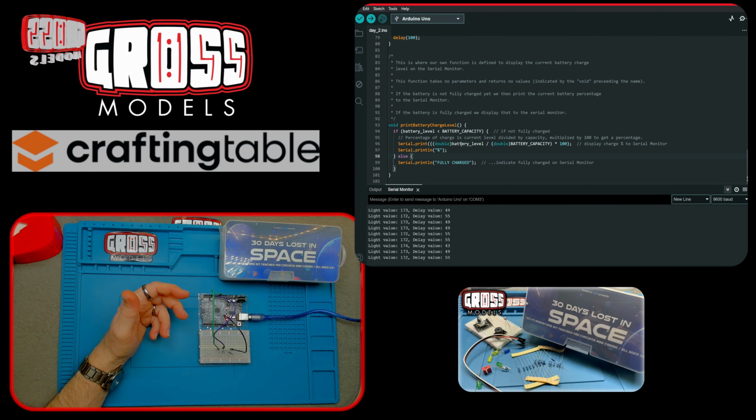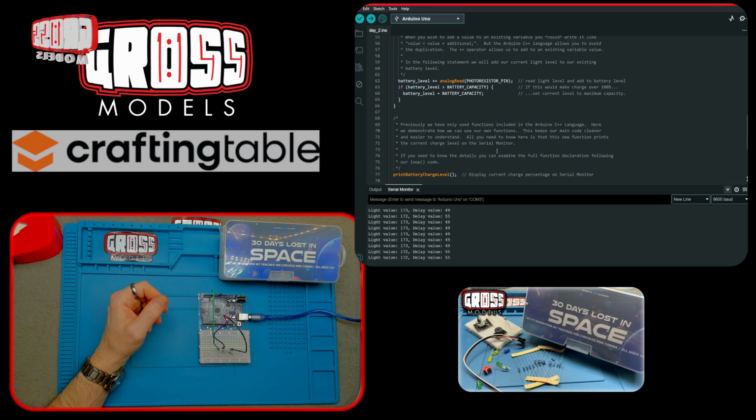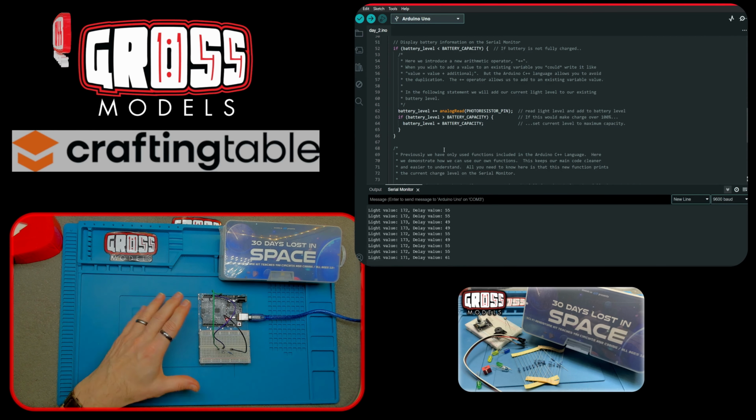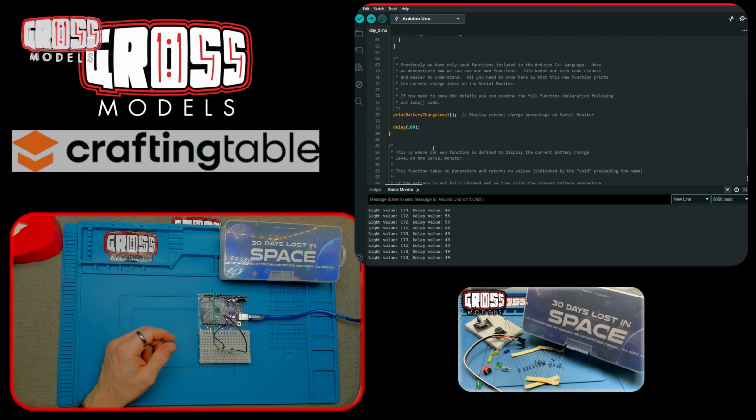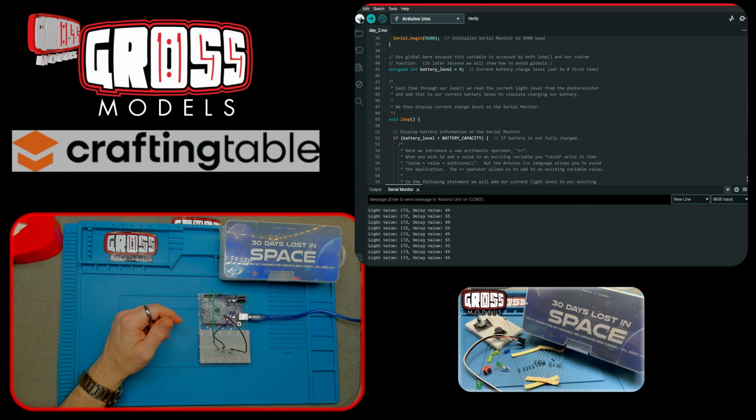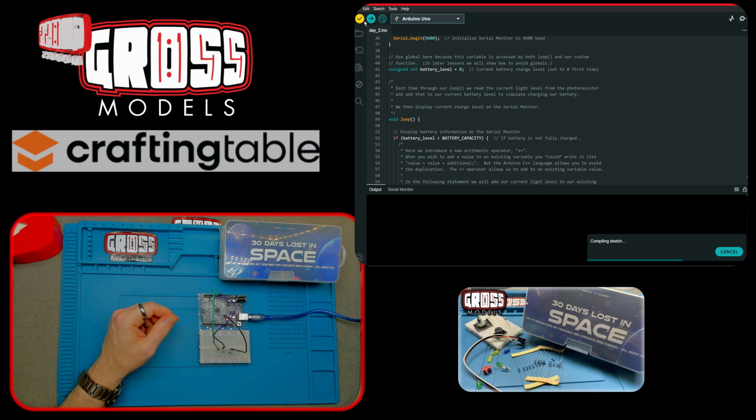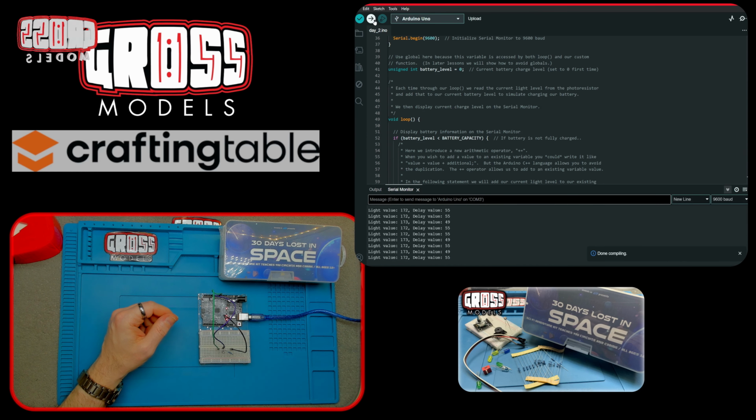So we're printing double battery level over double battery capacity times 100. Why are we doing it as a double? I don't know why we're doing that as a double. But I understand what it's doing, just not why the numbers are shown as double. But anyway, let's compile this, make sure I didn't create any errors.